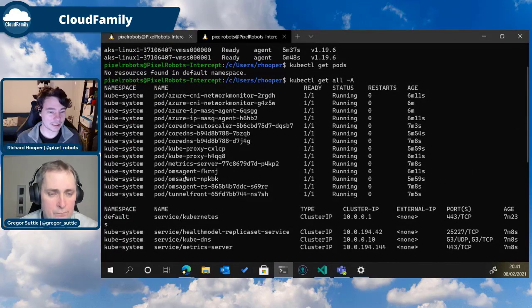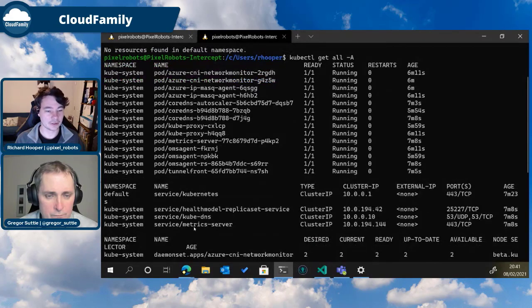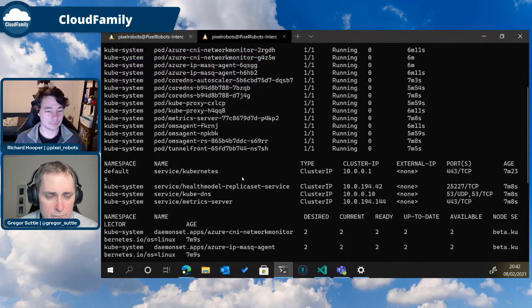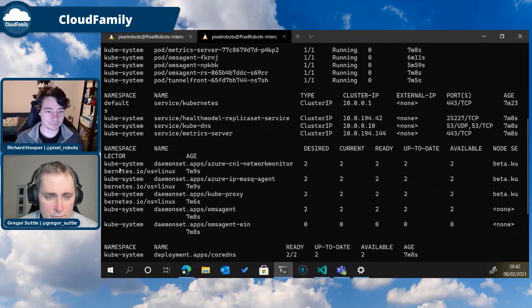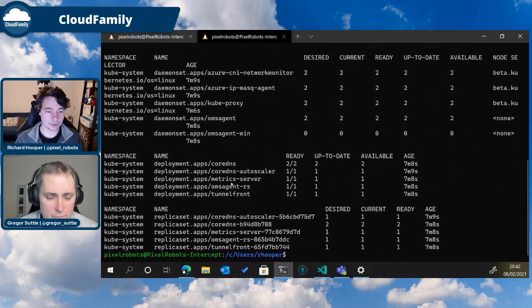So you've got your OMS agent, which is your log analytics agent. You've got your core DNS, your kube proxy, your Azure CNI networking. You've got your Kubernetes service, which is always there. And you can see these IP addresses are internal to the cluster service, which is just the default IP range. We talked about that in the previous one. We've got daemon sets, deployments, replica sets, and yes, it's all there by default, which is really cool.